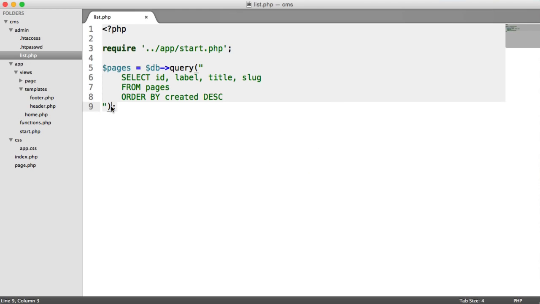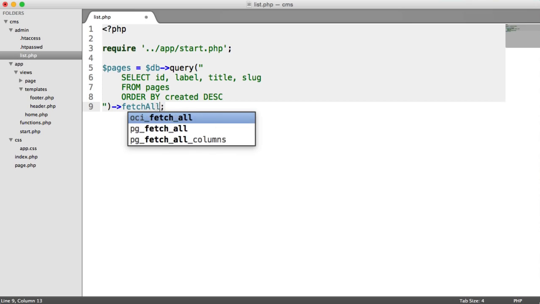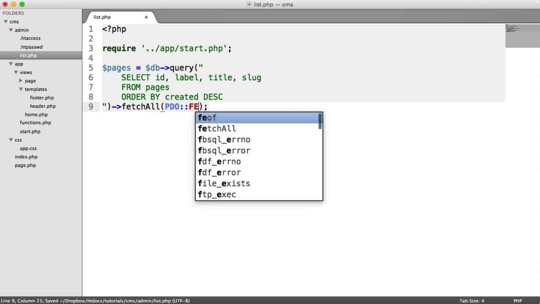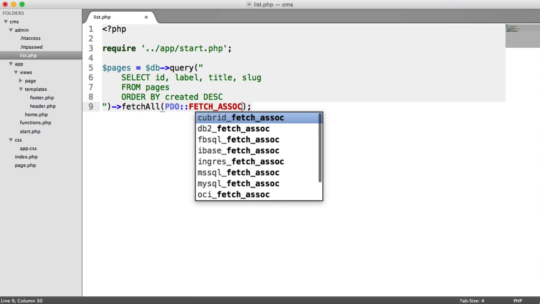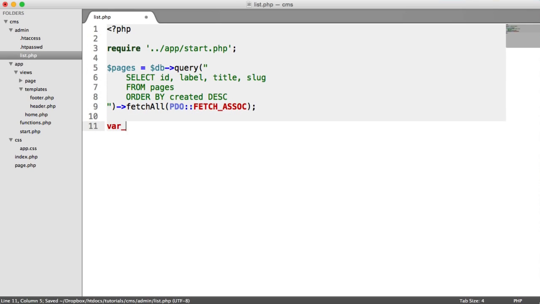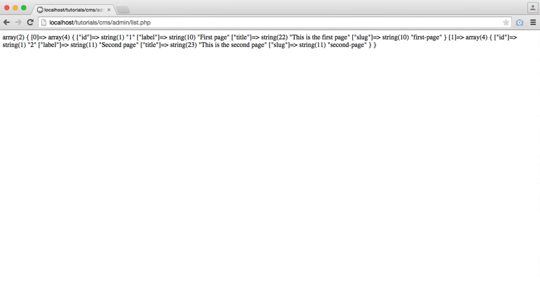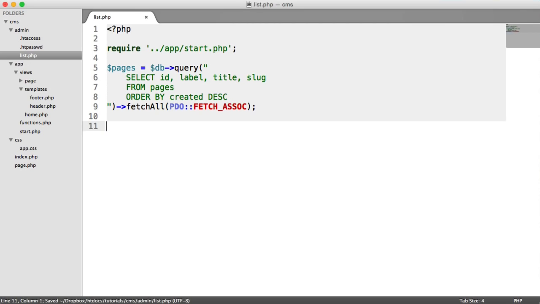So we do the same as before by fetching all of our records, and we're going to fetch them as an associative array. And when we do a quick var_dump on that, just to check that we've done everything right, we should see, when we hit list.php, the list of pages. Perfect.